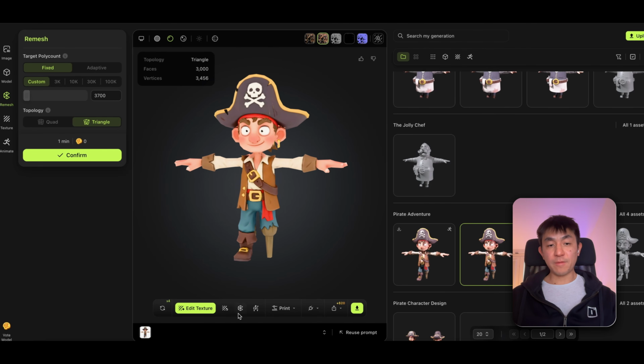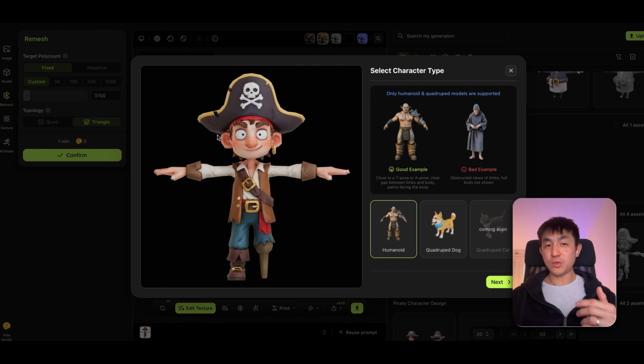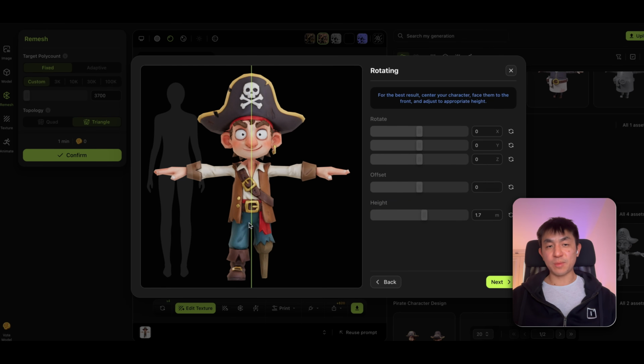Okay, and then with this, you should be able to now click on rig. And Meshy is really good. You don't have to really think too much about it. All you have to do is just click on humanoid. Click on next. Because we have a symmetrical model, you don't have to do anything here. Because our character is a little bit more cartoonized with a much bigger head, you can just hide over here, but everything else should be kept the same.